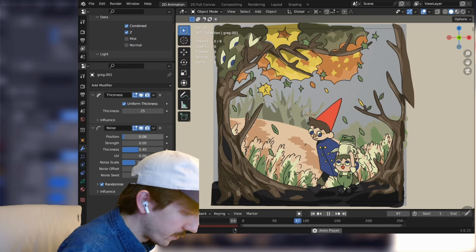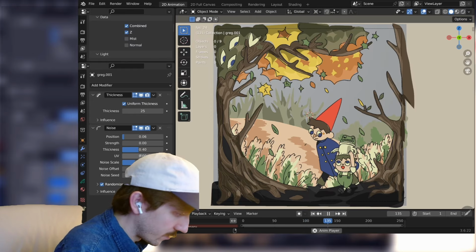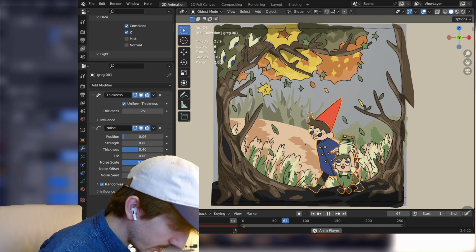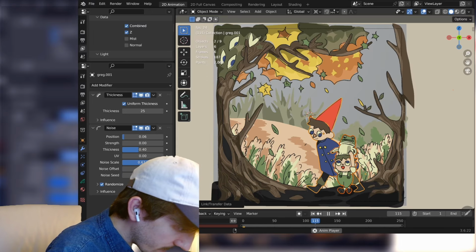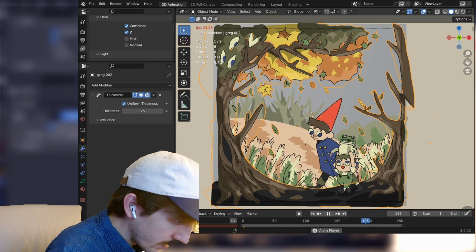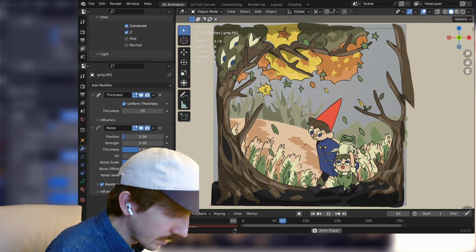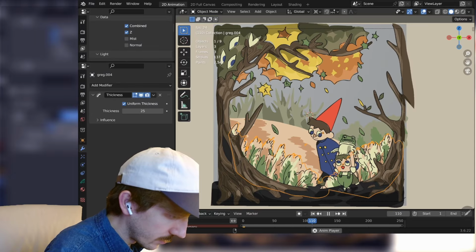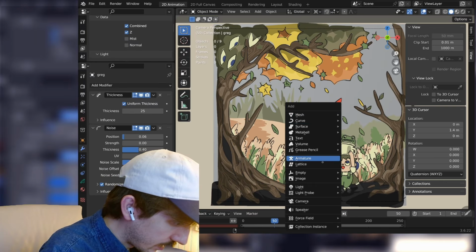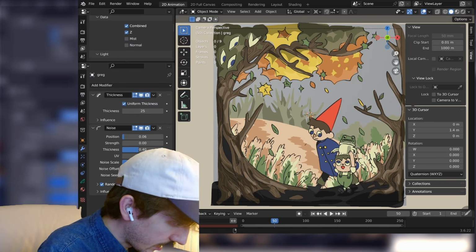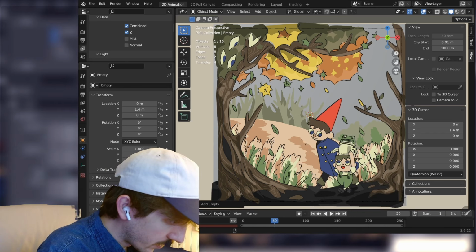And as long as you don't overdo it, it looks quite nice, in my opinion. And then we'll hit Control L and copy modifiers from Greg, and then we should be able to do the same thing here. And then might as well do it on these background elements as well. Now let's add an empty. Just gonna spawn right there.